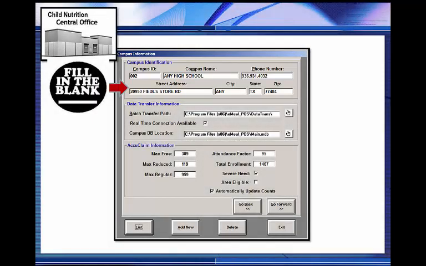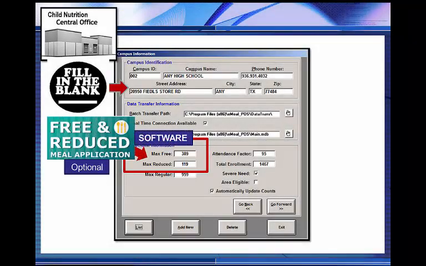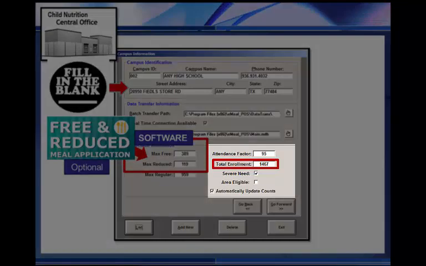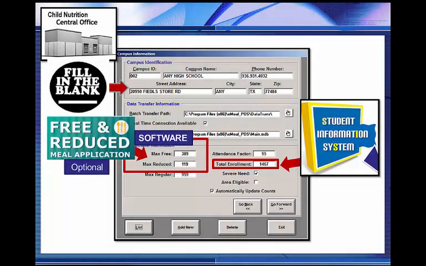Now you would enter the AccuClaim information data used for creating AccuClaim edit checks. Again, if you're using our optional FAR App screen reduced application processing software, these fields will be auto-populated. Now, the data imported from your student information system will automatically populate the total enrollment field, otherwise a manual entry is required. And last, if you have a school that's a severe needs school or area eligible, you would simply select the appropriate settings. Again, you have easy to fill in forms and communication between multiple programs to save you time and guarantee you data accuracy.